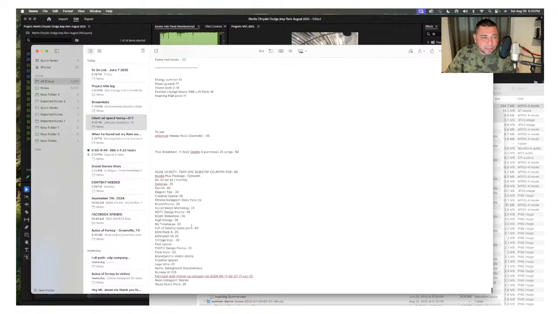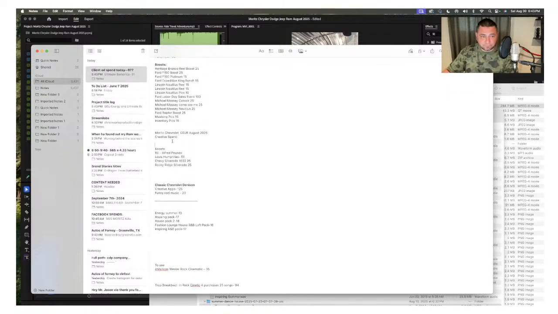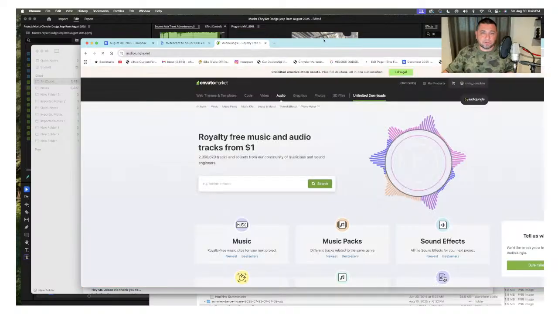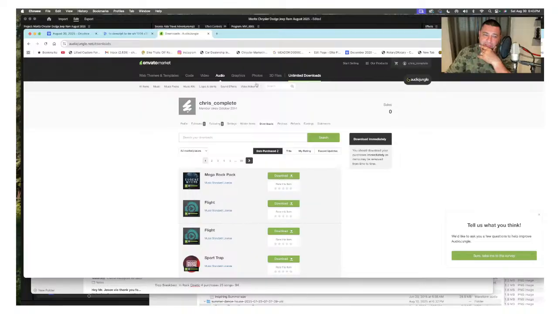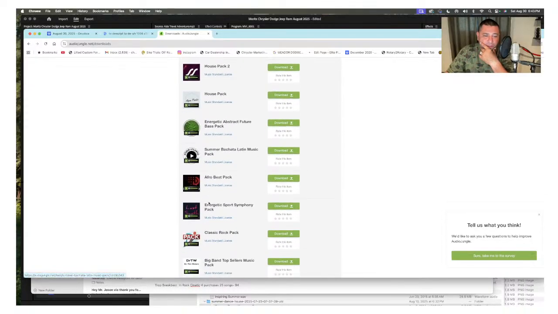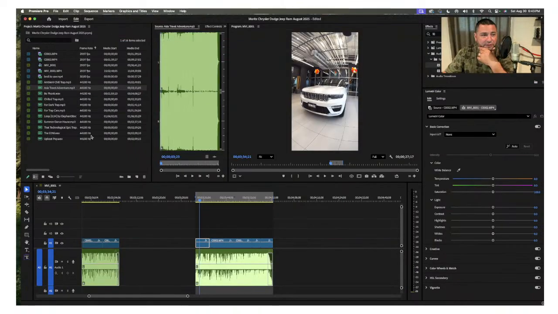So here I'm gonna go document the music, because the music's expensive. For instance, let me show you. This stuff is not cheap. I use Audio Jungle and Envato Elements. So there's the Mega Rock Pack. Which one did I just use? I used the Asia Travel Adventure.